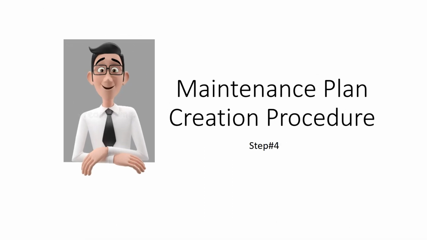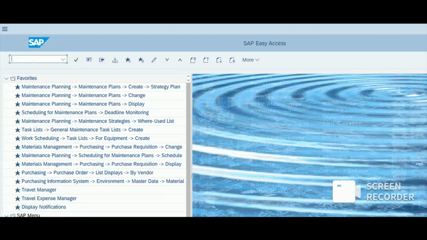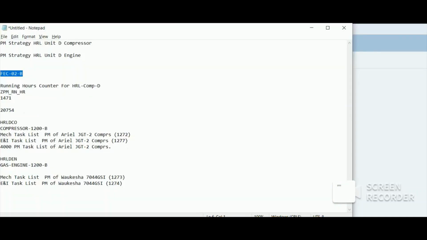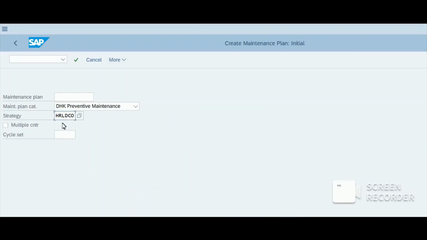Alright, since we have completed the creation of the measuring point, now we will create the maintenance plan for the engine as well as compressor, utilizing the strategies that we have created earlier. So just go for it. Go to transaction IP01, select the maintenance category that is relevant to you. Now enter the strategy so that we can link our strategy with our maintenance plan. Press enter.